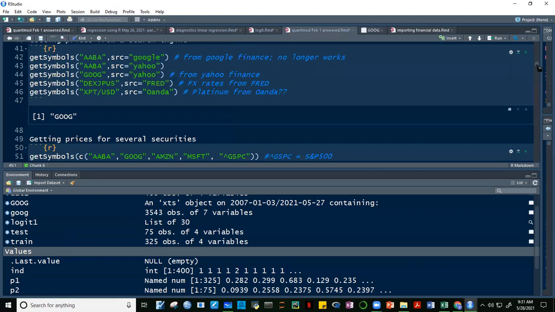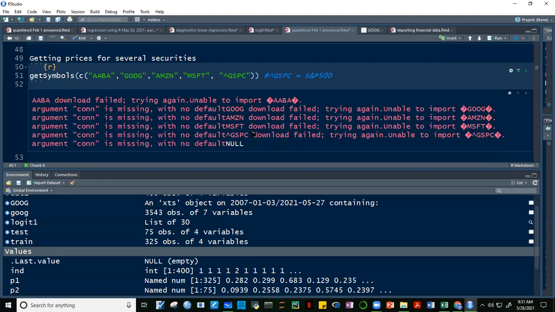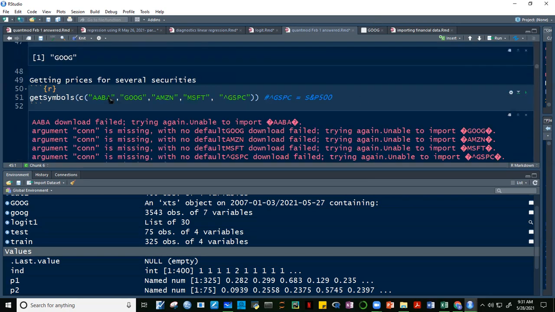Okay, so let's go here. Let's continue. If you want to get different prices, ito getSymbols. C, combine AABA, Google, Amazon, Microsoft, and GSPC, which is S&P 500. Okay, let's run this. Hindi nagra-run, nag-fail si AABA kanina pa to. Tanggalin na natin guys si AABA. So, 4 na lang na stocks, i-run natin.